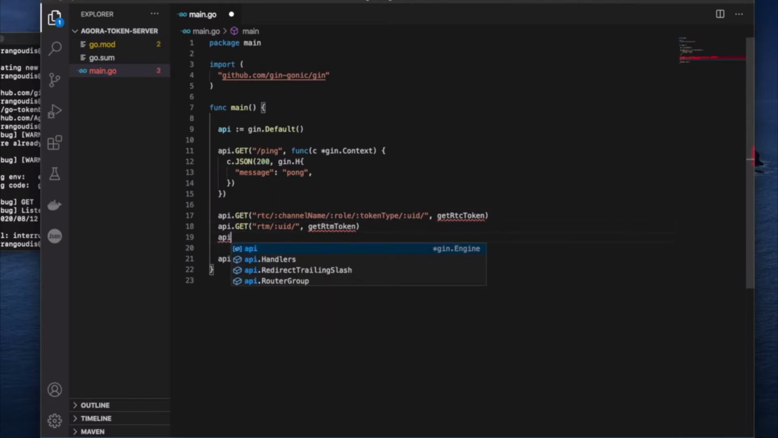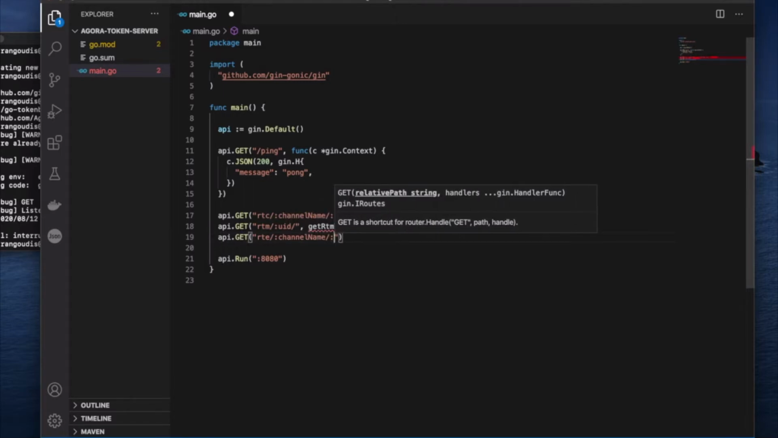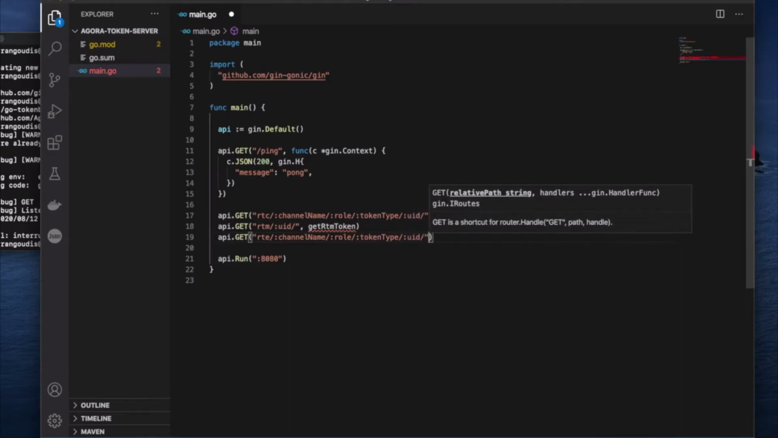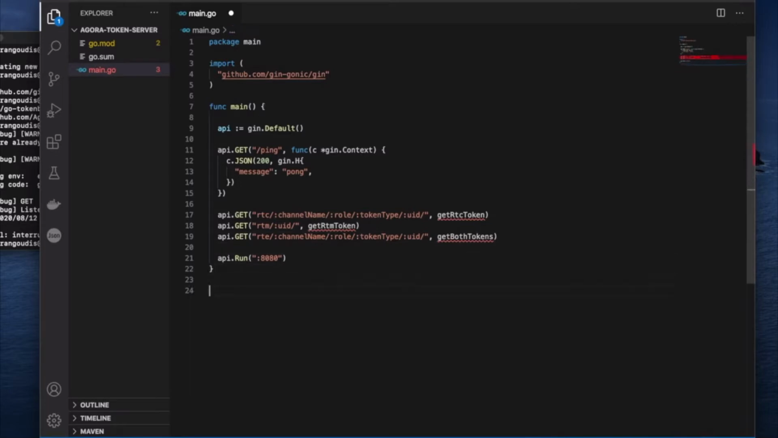We'll also want to get both tokens, so we'll say api.GET. We'll call this rte/ channel name / role / token type and UID. We're taking the same parameters as the RTC token, but this time we're going to call a function called getBothTokens. So let's define our functions.